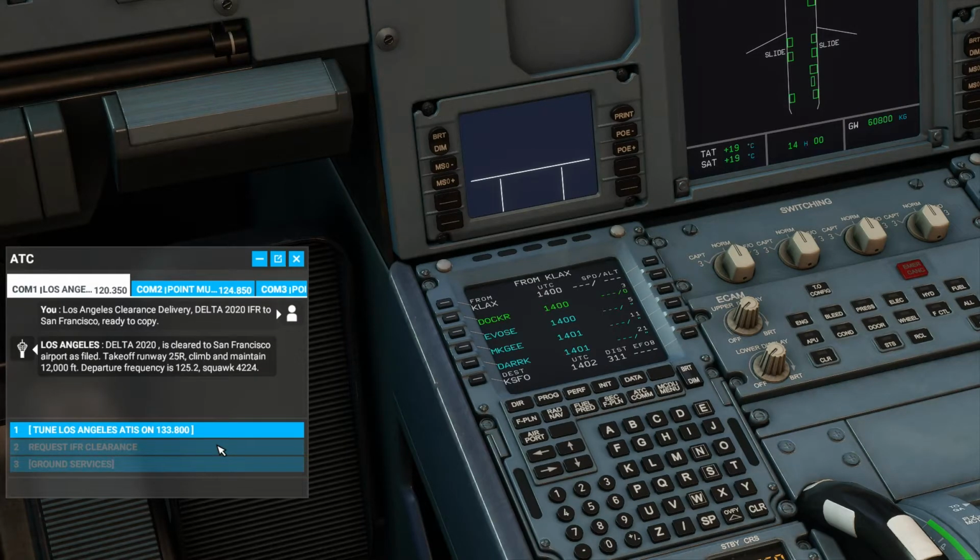Los Angeles clearance delivery, Delta 2020 IFR to San Francisco, ready to copy. Delta 2020 is cleared to San Francisco Airport as filed. Takeoff runway 25 right, climb and maintain 12,000 feet. Departure frequency is 125.2, squawk 4224.